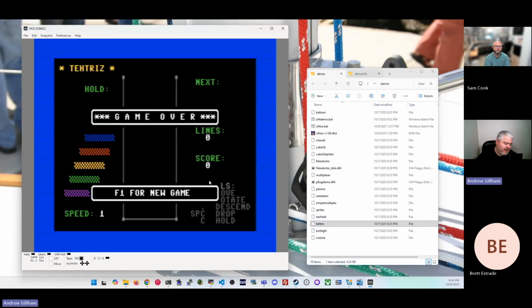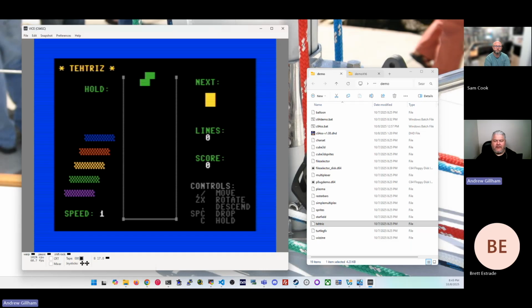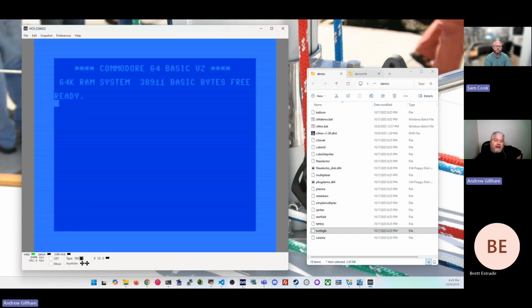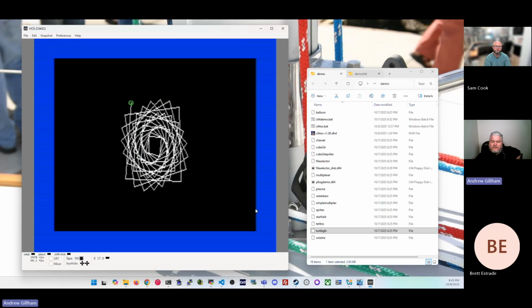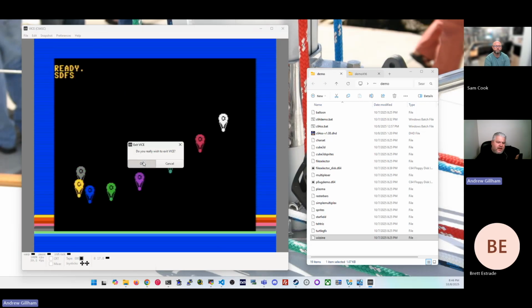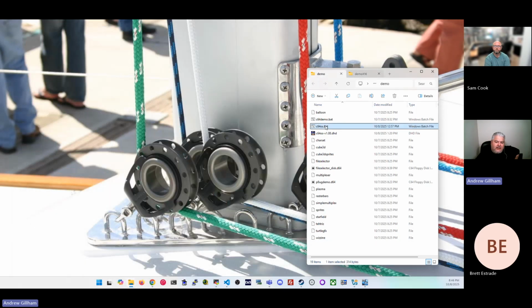We have a Tetris game. This is written in Prog8, of course, but it's also available on the X16. So the Commodore X16 can run a similar version to this. Play a quick game. We've got a Turtle graphics demo where we're basically just doing some line drawings, like turning and drawing. We have some things on C64OS on the C64 that I will show real quick.